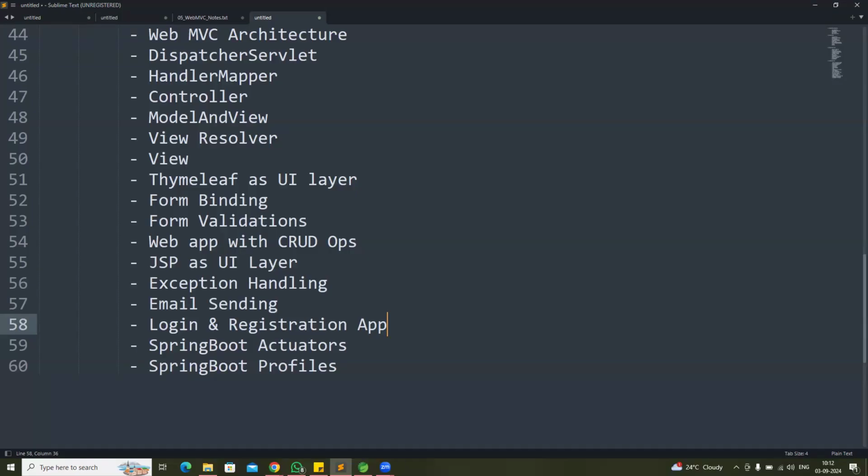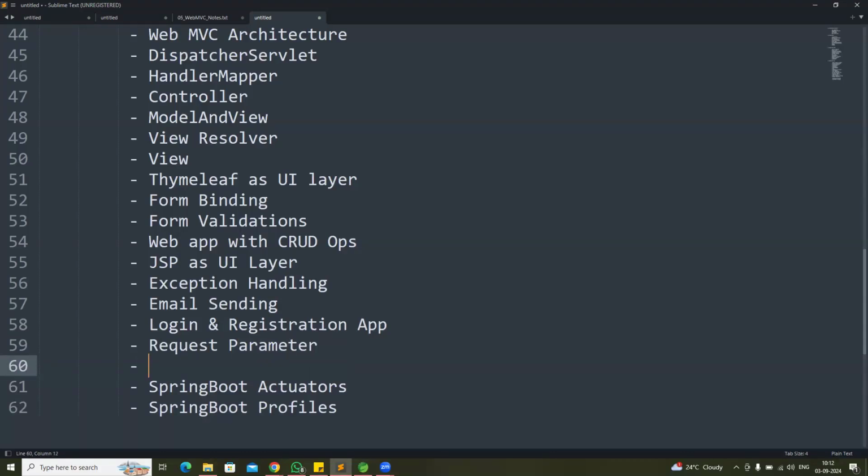And we discussed what is request parameter, and we discussed response body. So what is the meaning of request parameter in the web MVC, guys? What is the purpose of request parameter in the web MVC?